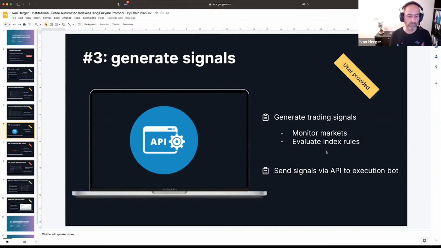that signal, and the rebalancing can be based on the same weights, so non-changing weights, just rebalancing because of market movements. Or it can also be because the index composition may have changed.